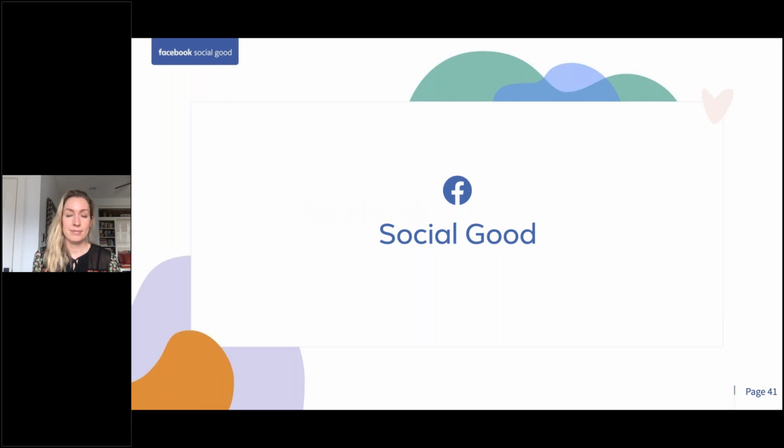Perfect. So that's a good delineation between a personal profile and then a page. Can you help us understand the difference between a regular page and then a blue verified page?